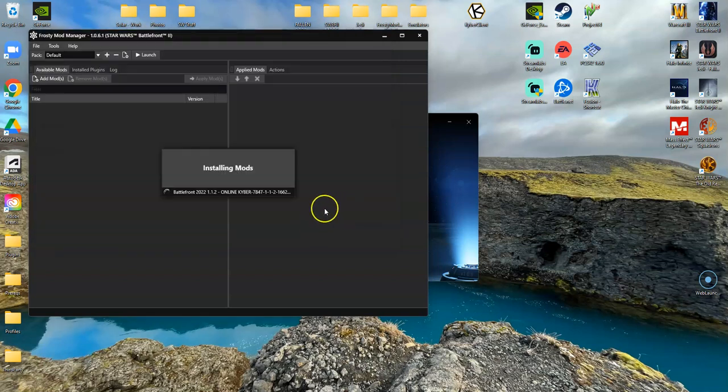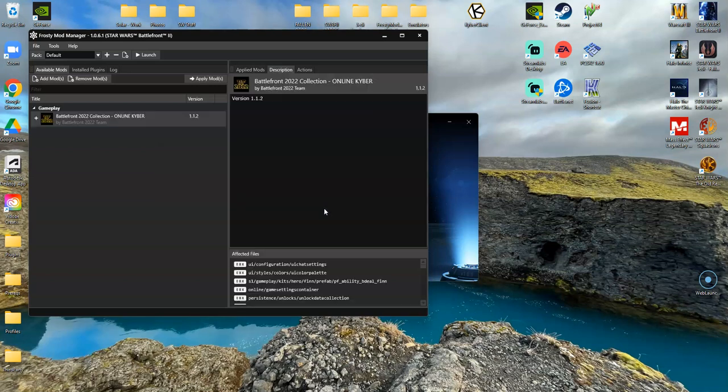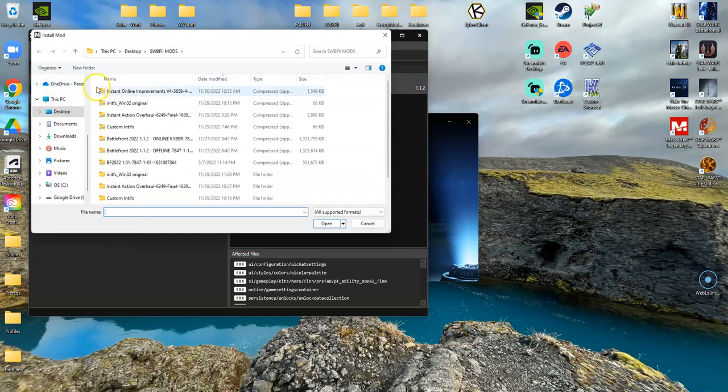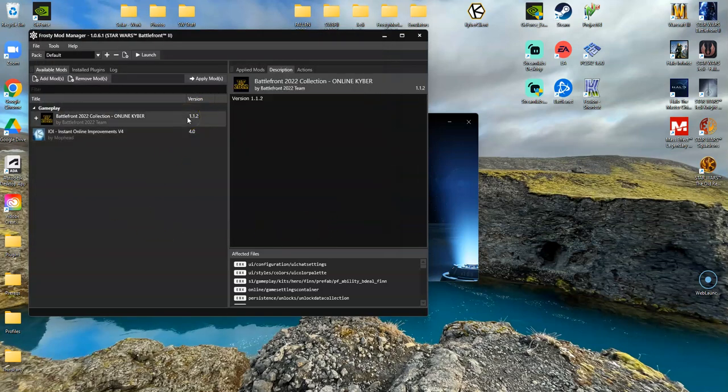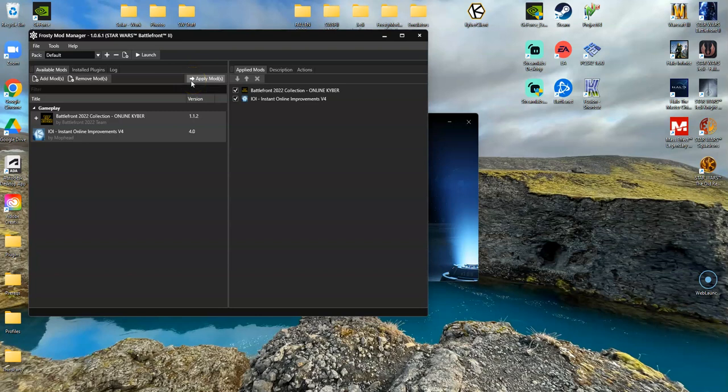We'll hit open. It's going to install. Takes a minute. So I'm going to have a sip of my drink. Cool. All right. Now we're going to go back, and that Instant Online Improvements, we're going to load that up. Perfect. So I'm going to click that, hold control, and click on this. I'm going to hit apply mods.